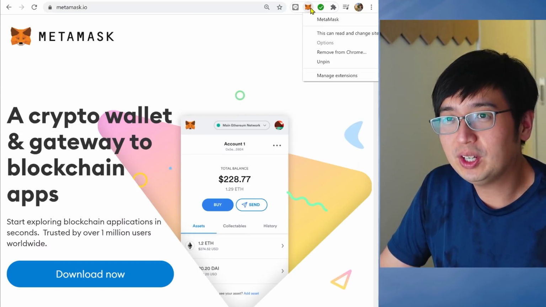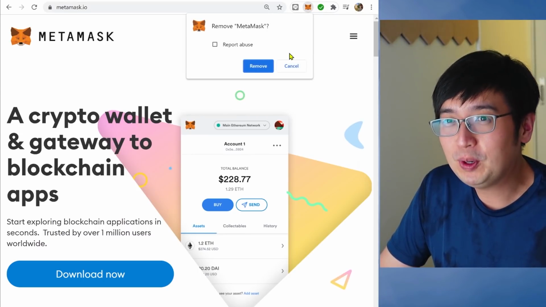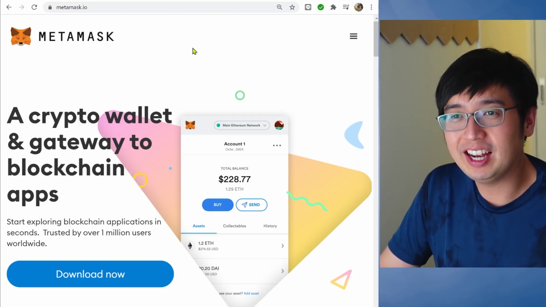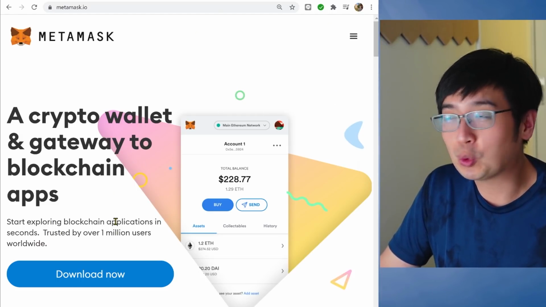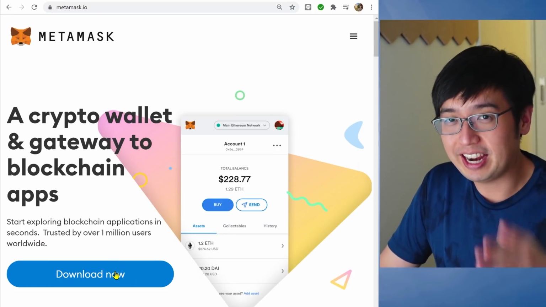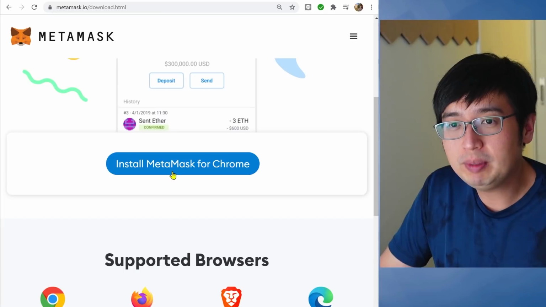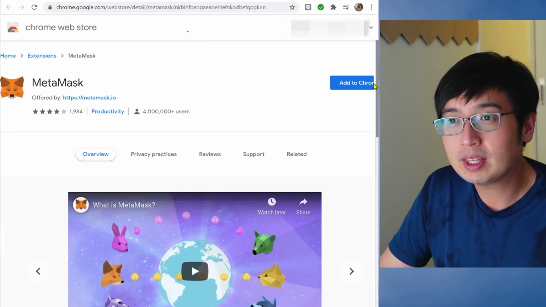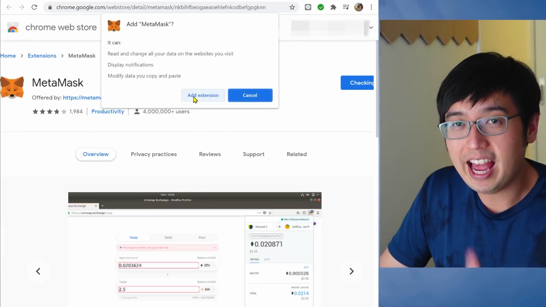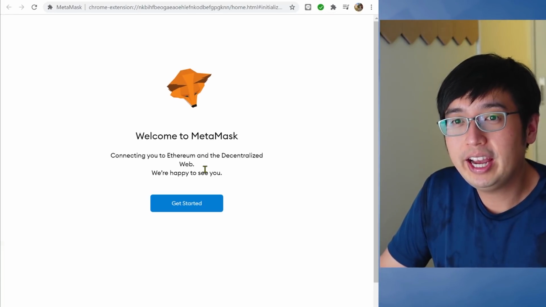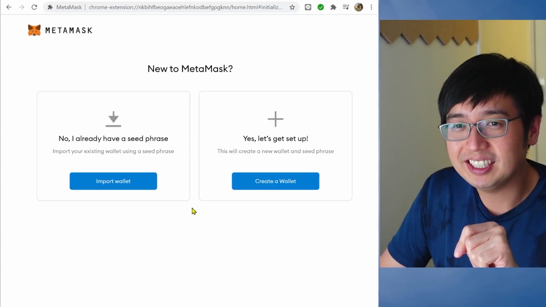All right, so here we go. Remove from Chrome, and it's gone. If you remove your Chrome extension, it is going to lose all your wallet information. And now that we're on MetaMask, we're going to install it. MetaMask for Chrome, install MetaMask for Chrome. Add to Chrome, add extension. And welcome to MetaMask. Let's get started.